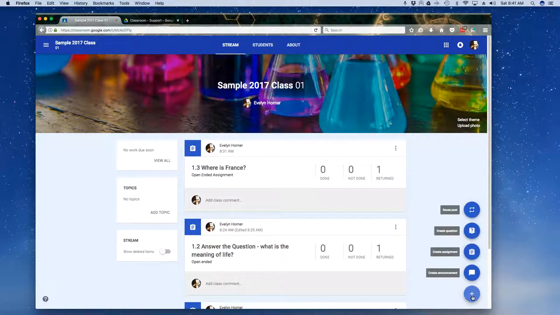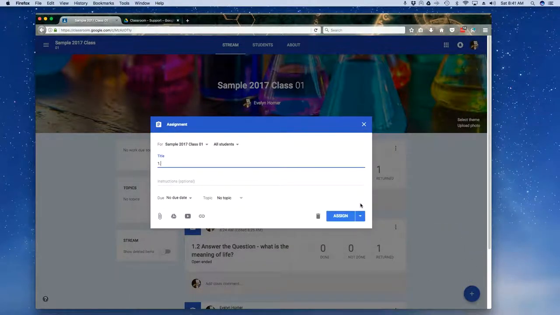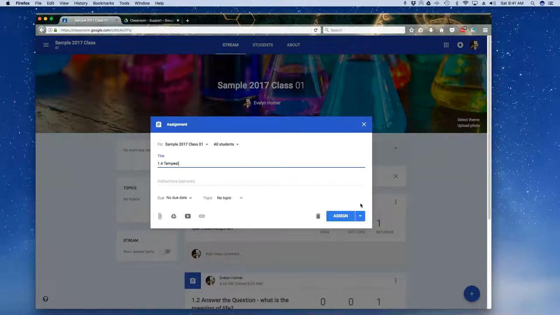Now, to create that assignment, I'm going to hover on the plus. I'm going to go to create assignment. I'm going to name this 1.4, and I'm going to say Tempest, because quite frankly, I forget what I named it. Now, what I'm going to do is this.